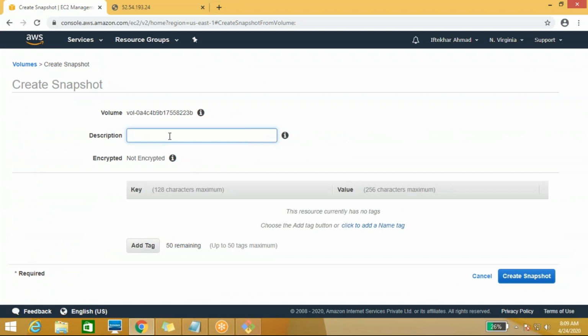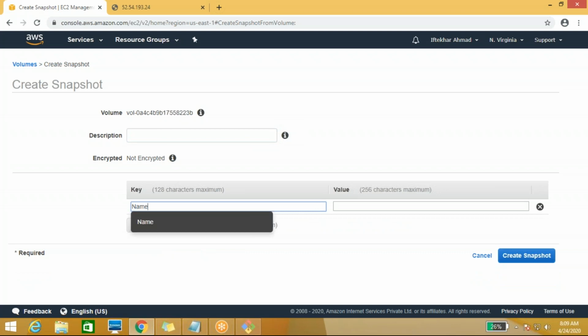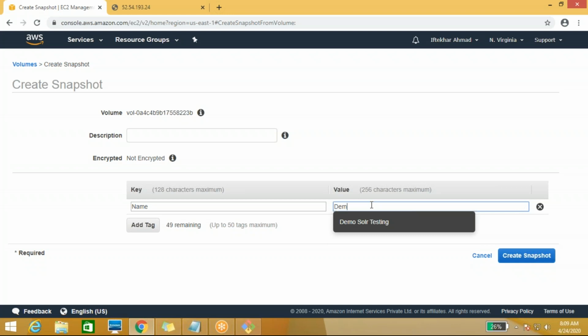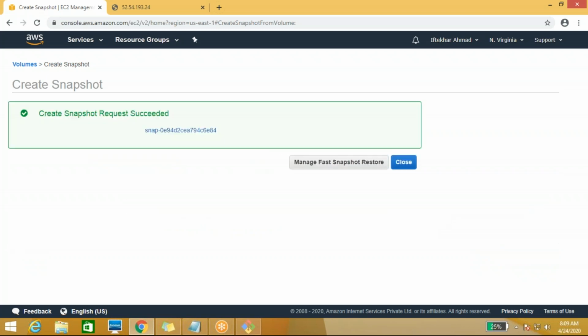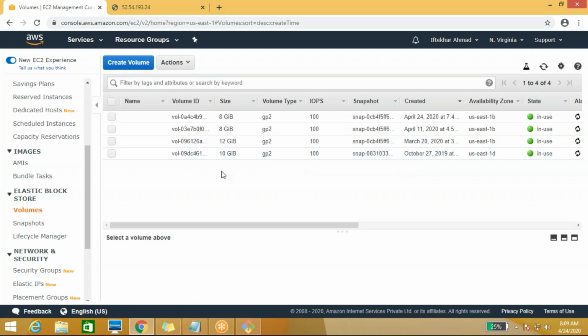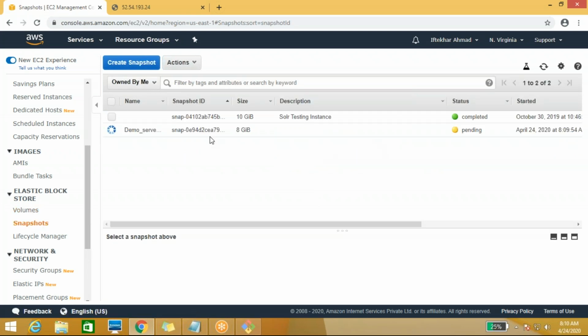Here, if you want to put any description then you can, otherwise just put the tag name: demo server snap. Create a snapshot. Okay, close. So you have created a snapshot. If you want to view the snapshot, then you have to click on the snapshot window. It will take some time, I believe, to create the snapshot. Here you can see the name which you have given to this snapshot, demo server.